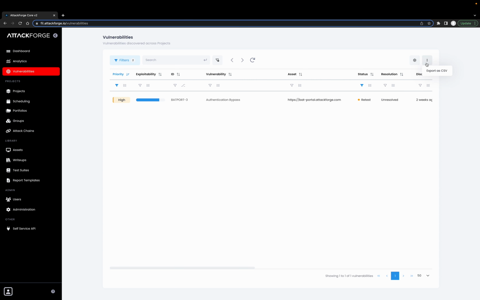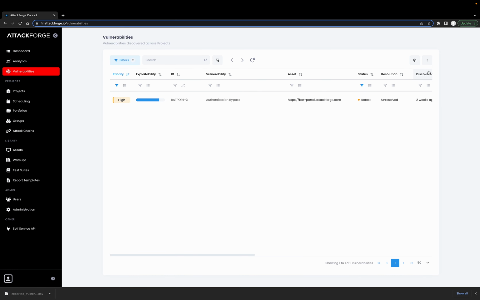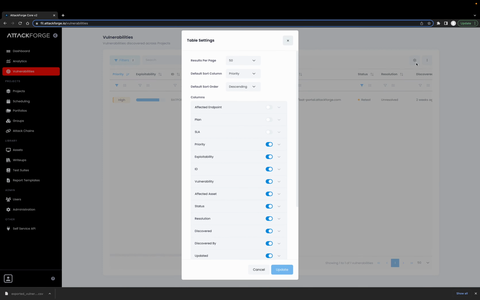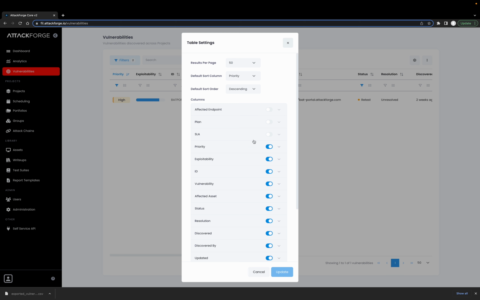You can also export the data into a CSV format for offline processing and optimize your table configuration to help you with your remediation.